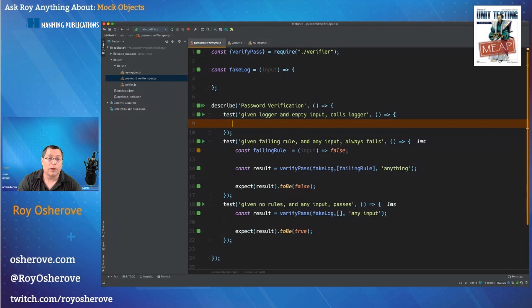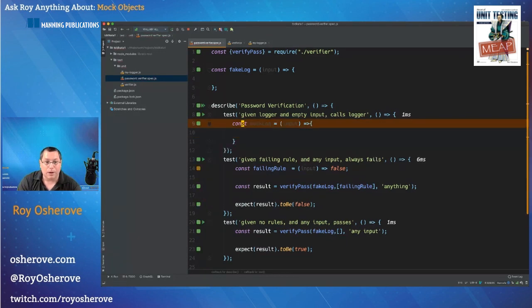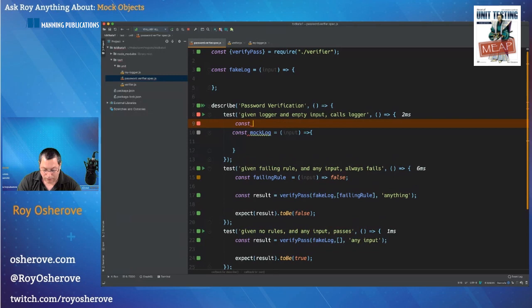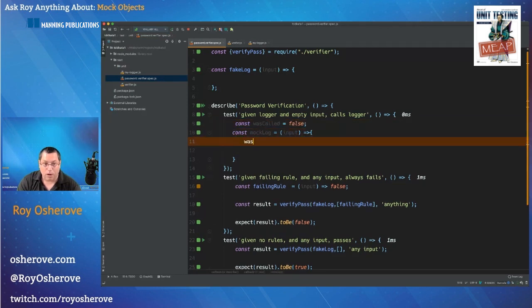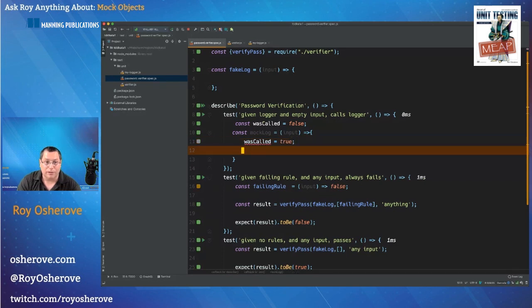Okay, so now what would I do? Let's do another fake log, but this time we'll call it mock log. const mockLog is a function that takes an input, right? And in fact, I'm going to say const wasCalled equals false. And all I'm going to do is say wasCalled is true in this function. Can you do that? Oh, yeah, I made it const.